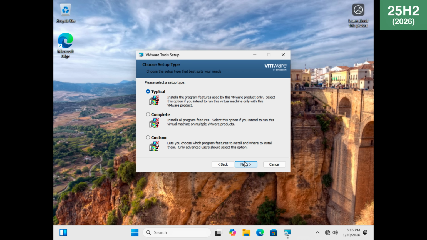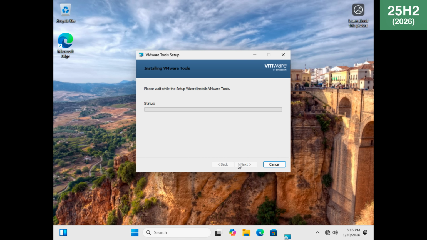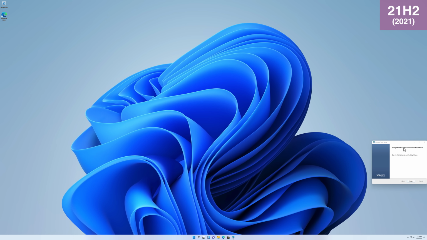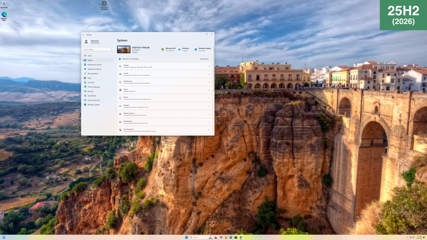Okay. Next. Complete. Next. Install. Next. Complete. Next. Install. Everything is so freaking small. I can't even get rid of this background unless my Windows is activated.